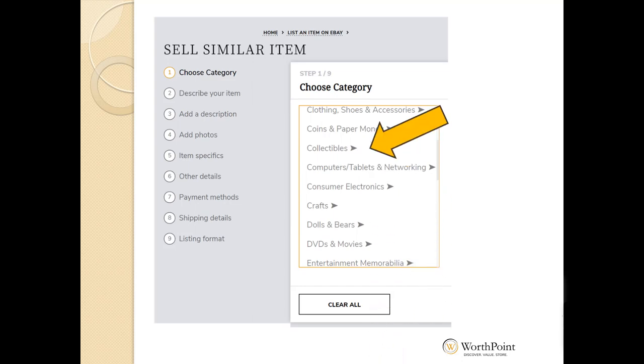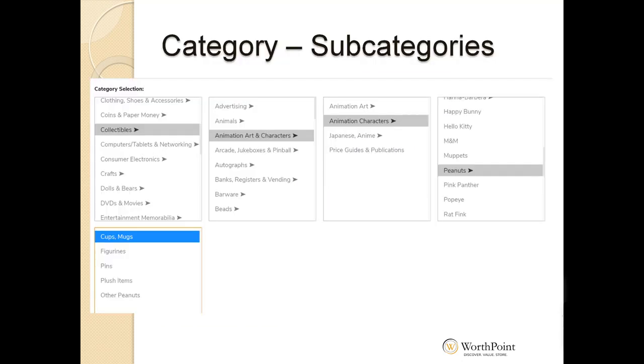Now the reason I know to look in collectibles is because my research shows that this was the most common category that people used. So when you're researching, you're also learning about keywords and you're learning about what category was the most successful. You want to follow success. If you want to be successful, follow success. Collectibles, and then they burst out into subcategories. So we have collectibles, animal art and characters, animation characters, peanuts, and coffee mugs.